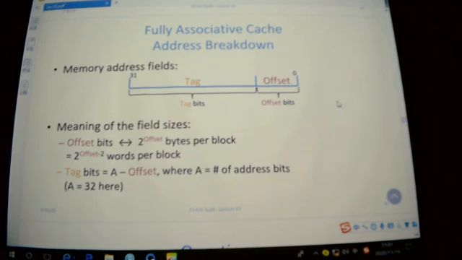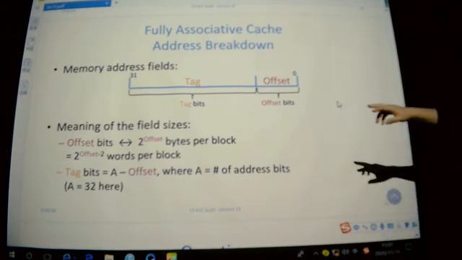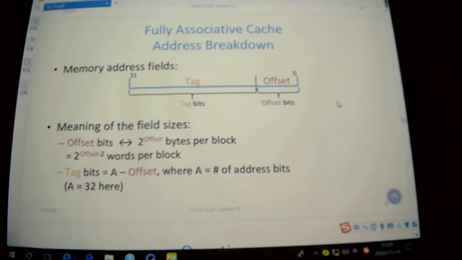Fully associative cache address breakdown: in memory we use two fields, one is the tag, one is the offset. The tag has tag bits, the offset has offset bits. The offset bits equal log base 2 of the offset bytes per block. Tag bits equal A minus the offset bits, where A is the address bits. So A is 32 here.